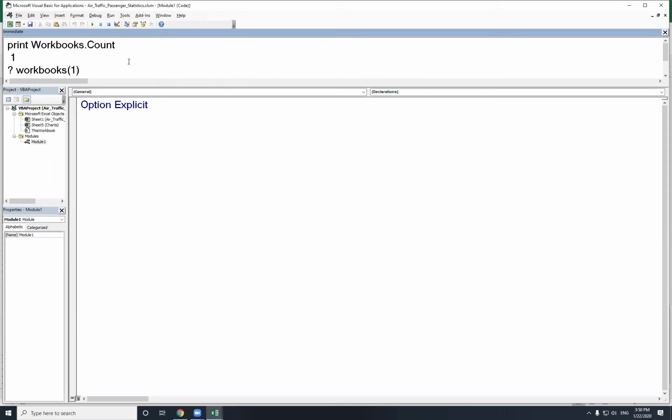And what I'm going to see is the name. Every workbook's got a name. And so this is the air traffic passenger statistics.xlsm workbook. And if you had the personal macro workbook open, if you had a 2 there, then when you run this workbook's number 1 name, it'll be either personal.xlsb or the name of whatever workbook you had open. If it wasn't a hidden one, if it was one that you knew, you'd see that name there as well.